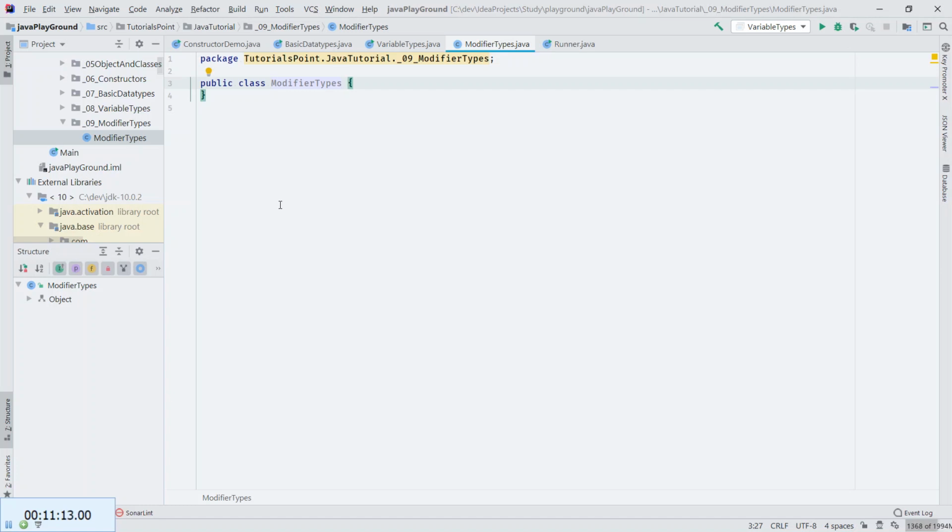So there are multiple modifier types. Some of them are applicable to the class itself, and some of them are applicable to the fields of the class, which might be a method, any kind of variable. And there are as many of them.